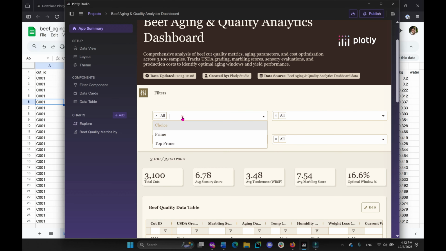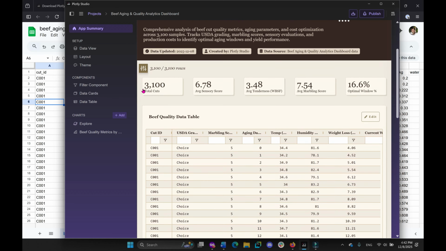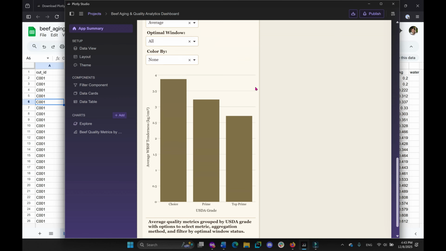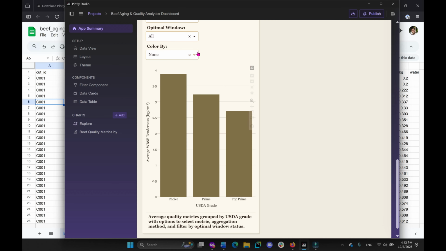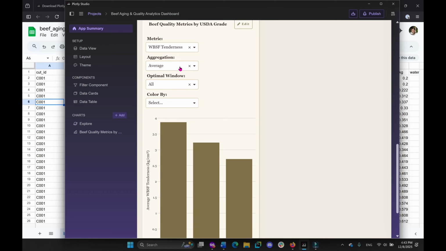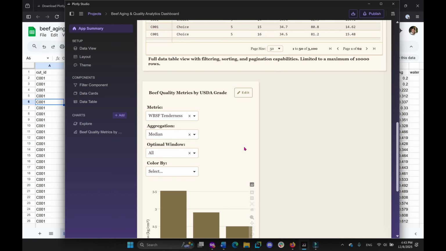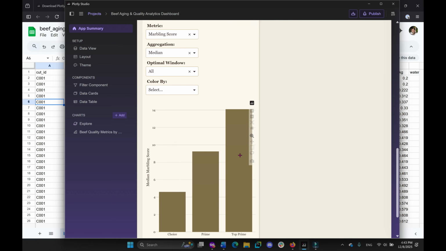We have some controls so we can change things or filter the data. And here we have our graph, beef quality metrics by USDA grade. So we can color the graph by USDA grade if we want. We can X this out, or we can do average or median, and then it'll show us here choice, prime, top prime. This is obviously the type of meat. And we can do metrics by tenderness, marbling score, whatever we want.